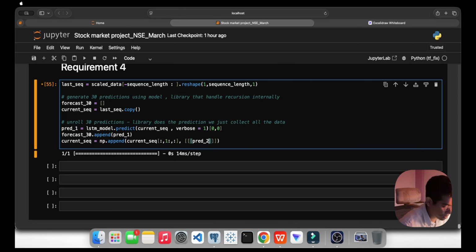Pred 2 is nothing but prediction 2. Simple. Sorry, prediction 1. I am saying prediction 2 because my mind is on prediction 2.